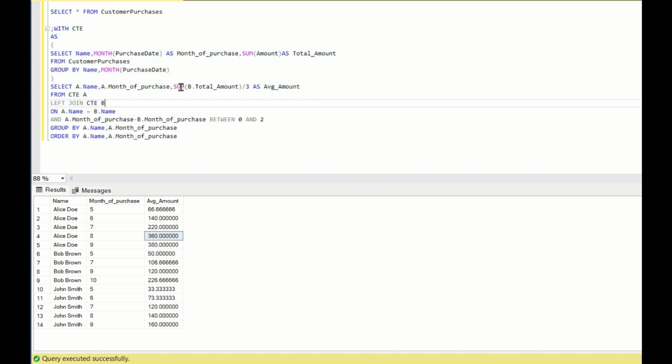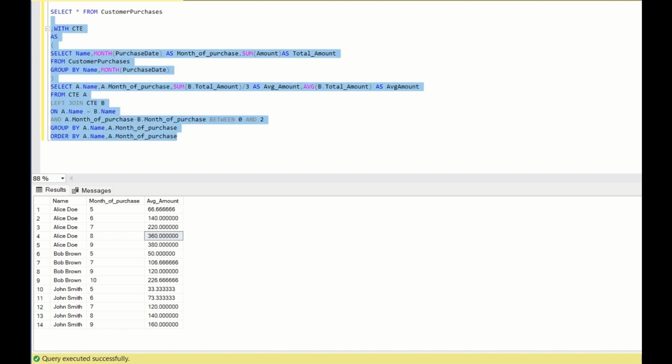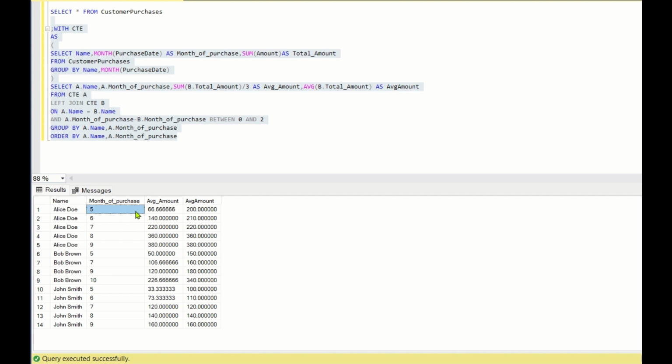You might get this doubt, why aren't we using the average function and why are we using sum divided by 3. So, let us use the average function as well and see the differences. B.total_amount as average amount. These 2 columns, let us compare and see what the values are. For the first row, for Alice, if you are doing the sum divided by 3, you are getting 66.66, but if you are using the average function, you are getting 200. Let us try to understand why it is different.